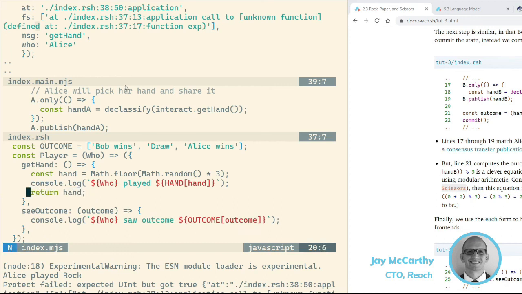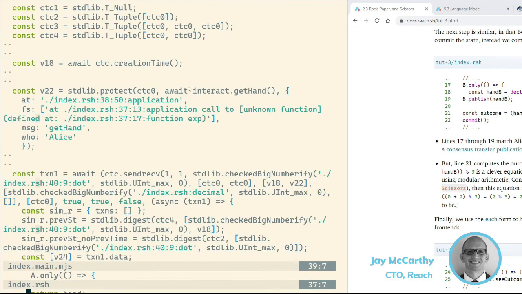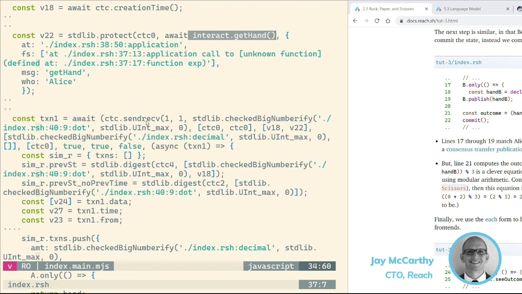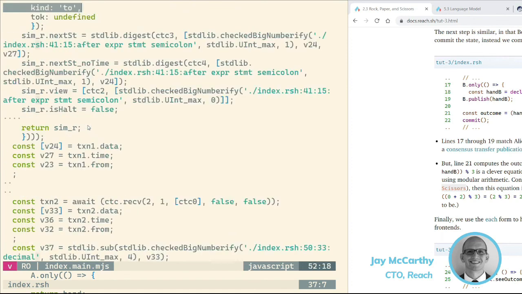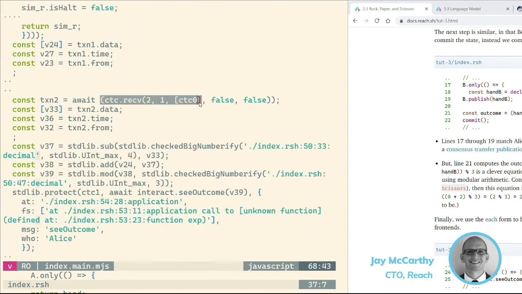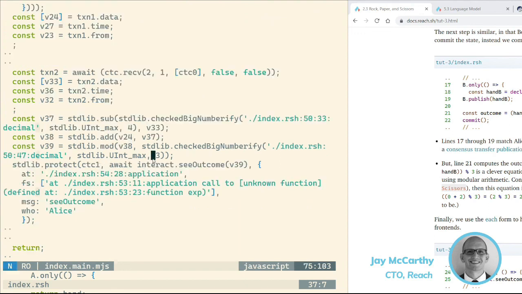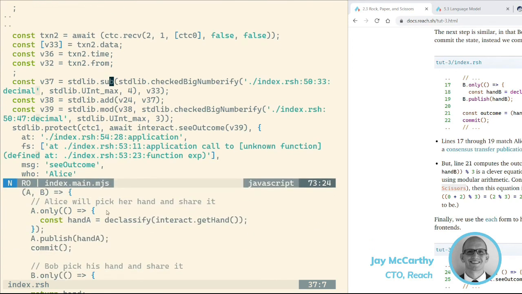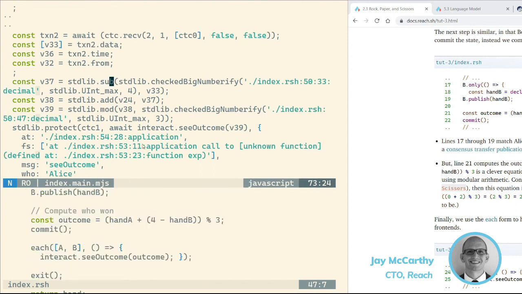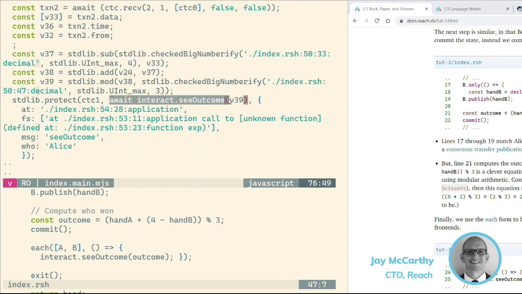Okay, so anyways, we get the hand, and then what we're going to do is we're going to send that hand. This is right here, says send receive. So it's going to send the hand. And then it's going to receive the other hand. And then it's going to perform the operation to compute the outcome, which is right here, where we do a modulo, an add, a subtract. That's that computation in our program right there. And then it will call see outcome with that value, and then that will make it so that Alice can get to actually see what the outcome is.